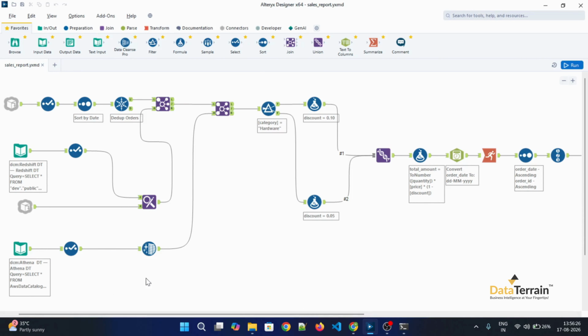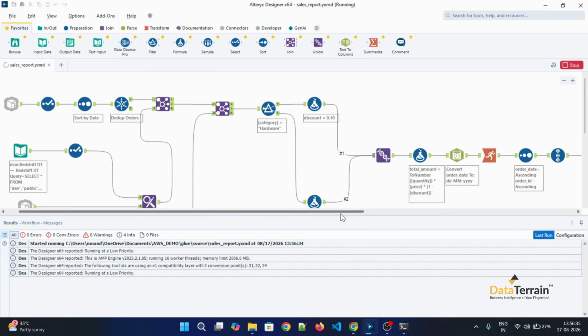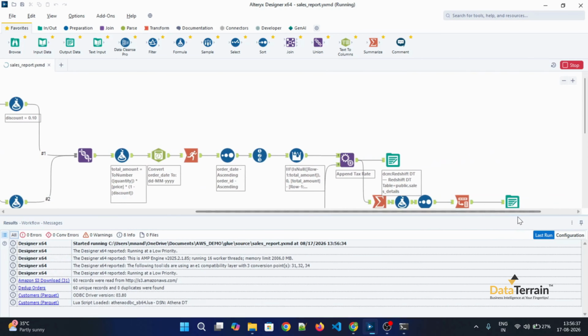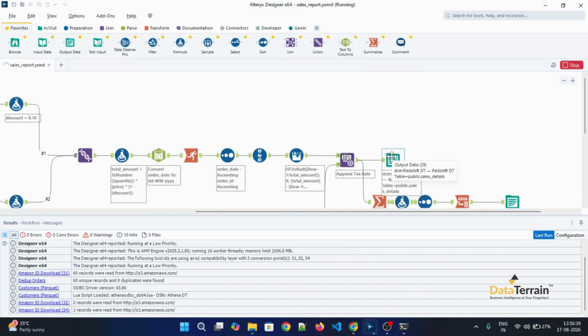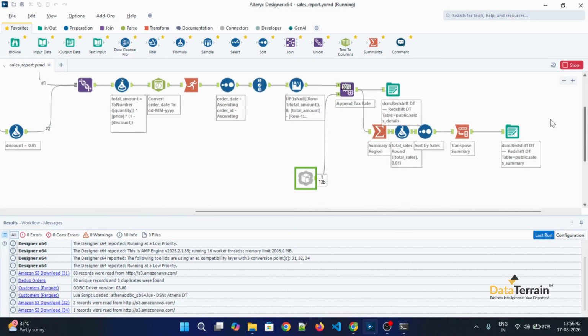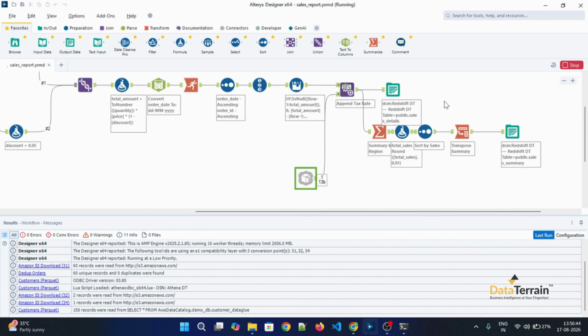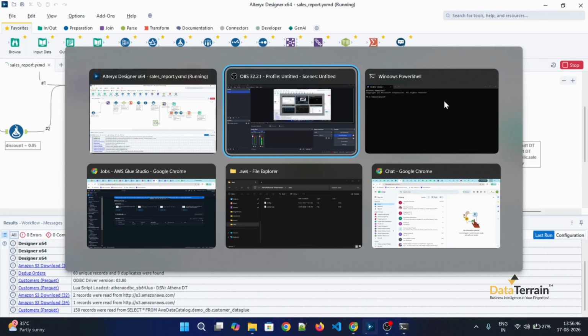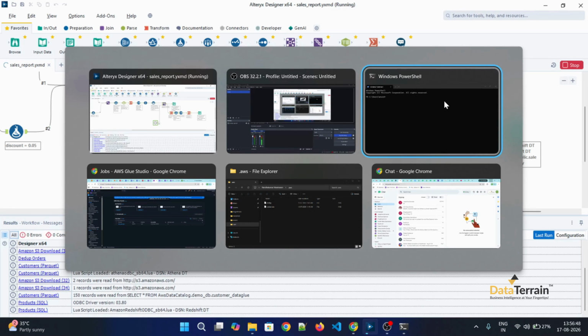Now, I will run the Alteryx workflow and start the data load into the two outputs. The first one will have the detailed data set. The second output will have the summary data. Both are written into AWS Redshift.